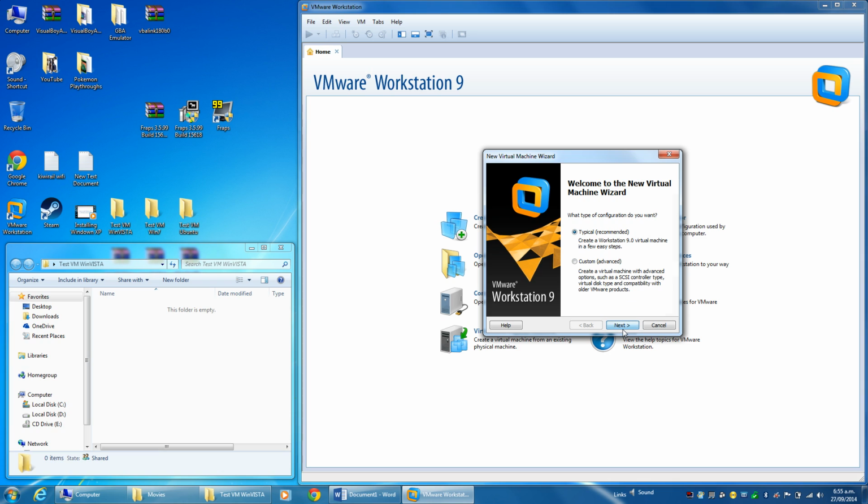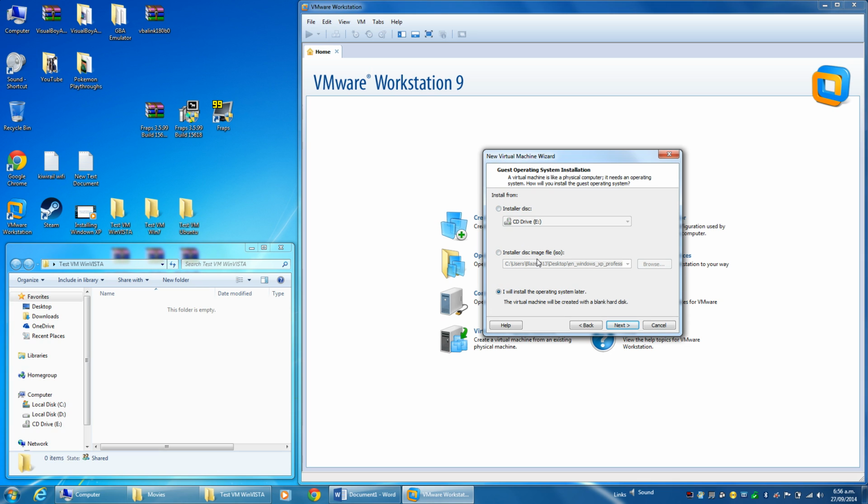Just the typical settings. And I do not want to do any of this. I will install the operating system later. For some reason, if you click the install disk image file over here and pick that file at this stage, what tends to happen is when you go next a few times, maybe 2-3 stages, it will prompt you to insert the CD key for Windows Vista, and it won't let you try the trial period.